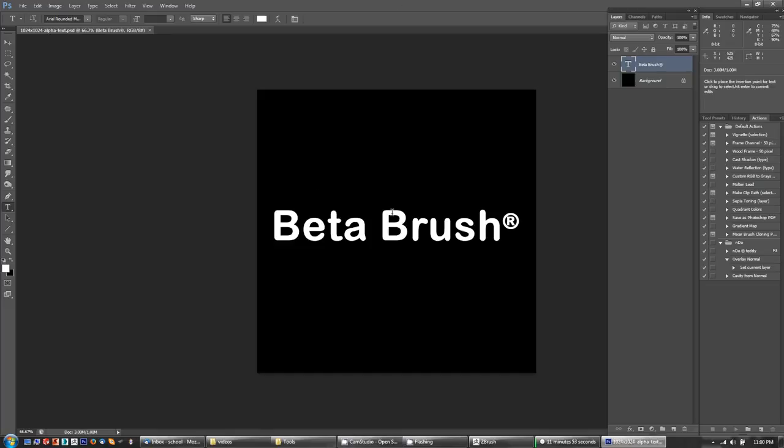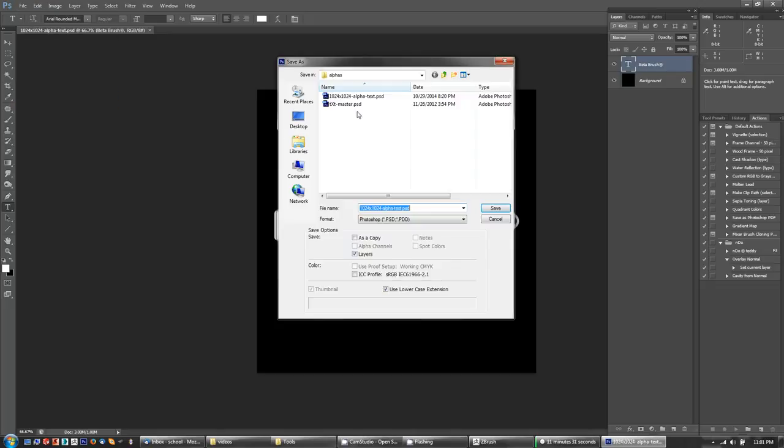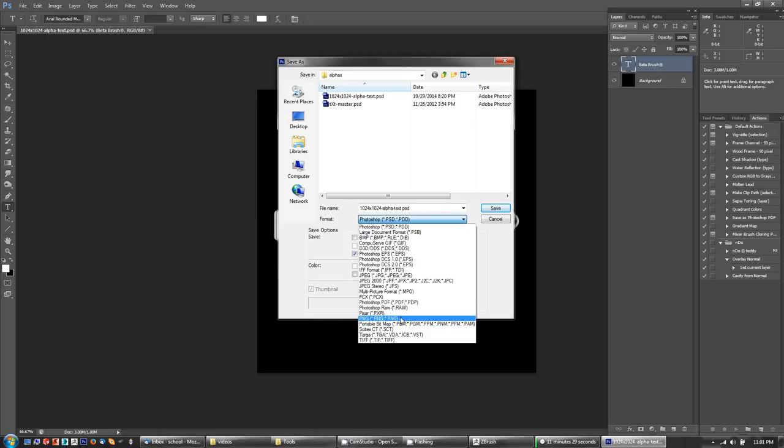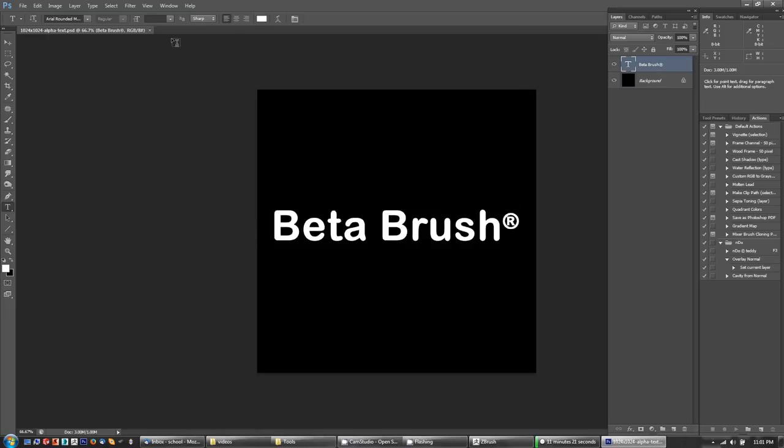Alright, so in Photoshop I've just made some text here, just made a brush. I can go in and edit that if I want. But it's just white text on a black background, and then I saved it out with a file save as, as a JPEG. In full settings, I've already got this saved, so I'm not going to go back through all that. But if you want to make an alpha, this is the way to do it.